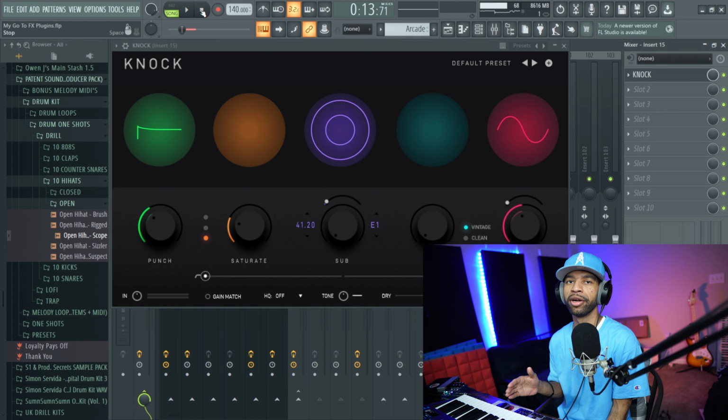So you can hear how the knock is basically making the drums punch back through. So as you can see, this thing is phenomenal. It's really good for helping you shape your transients, helping to get your transients to punch through.